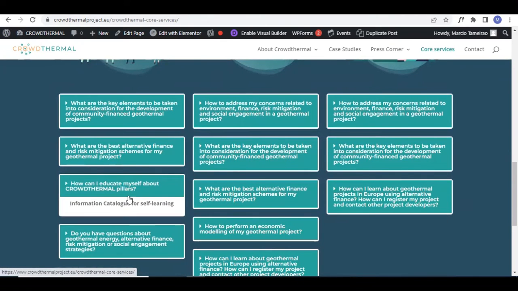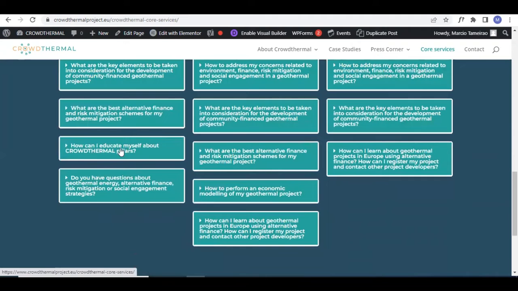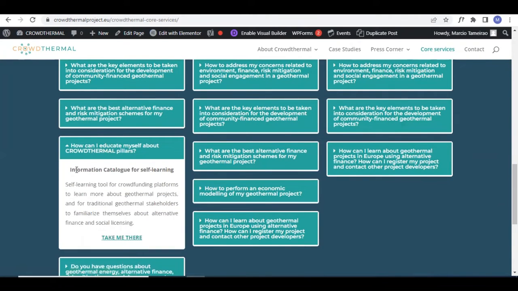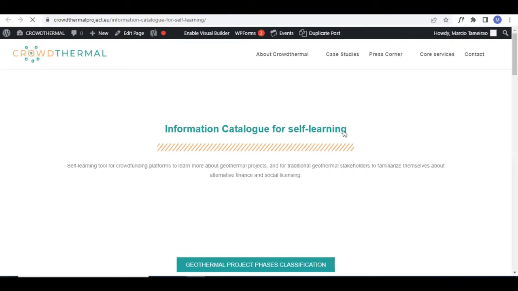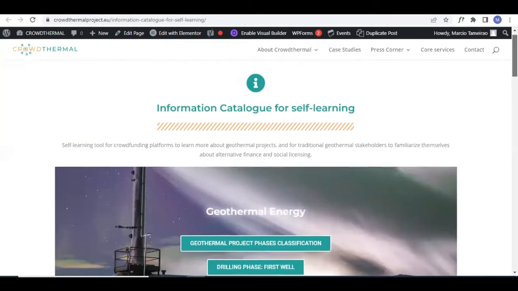So these two tabs, and I'm going to go through each of them now. So first of all, how can I educate myself about crowd-thermal pillars? And for that, we prepared an information catalog for self-learning. So for example, crowdfunding platforms can understand more about geothermal projects, or traditional geothermal stakeholders can familiarize about alternative finance, and also to understand better about social license to operate and the importance of public engagement in the development of the geothermal project. So it's a simple tool, and it is divided in the topics that we were mentioning earlier.